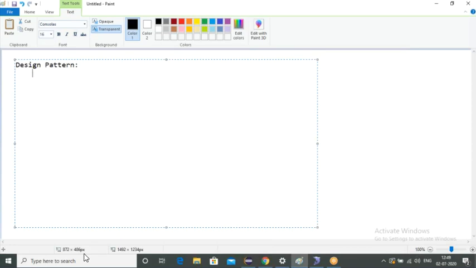Design pattern. Okay, now guys, you have to understand what a design pattern is. A design pattern is a solution for commonly occurring design problems. That means, what do we mean by design pattern? It is the solution for commonly reoccurring design problems.